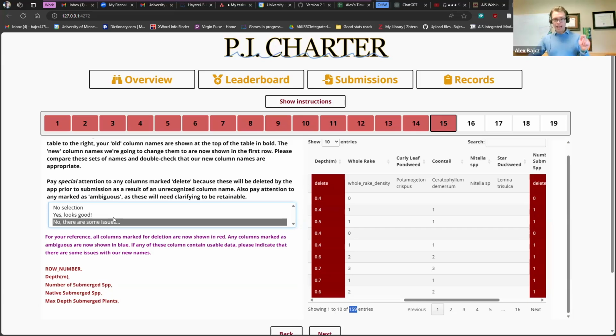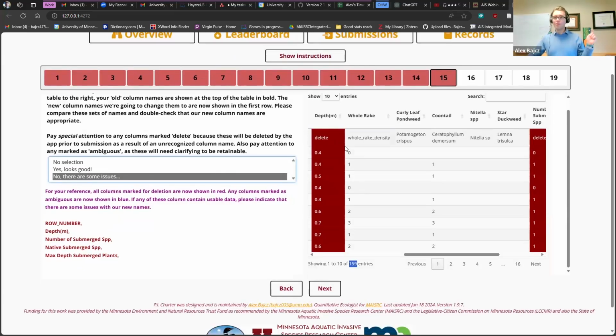And you'll note that if any of your column names are unrecognized, the app will be highlighting them in red, listing them here, and marking them as delete. I want you to especially pay attention to those columns. If any of those are columns you think we should want to be keeping in our database, you'll need to let us know that by indicating that there are some issues with the renaming process.